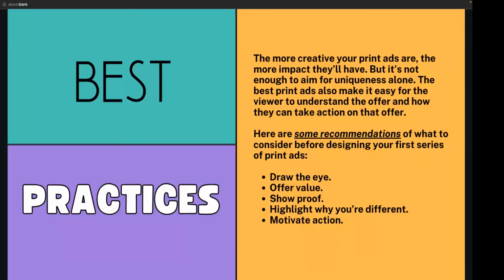What are some of the best practices for print ad design? The more creative your print ads are, the more impact they'll have. But it's not enough to aim for uniqueness alone. The best print ads also make it easy for the viewer to understand the offer and how they can take action on that offer. So here are some recommendations on what to consider before designing your first series of print ads, your first professional series, and I also think these are good for your assignment as well.